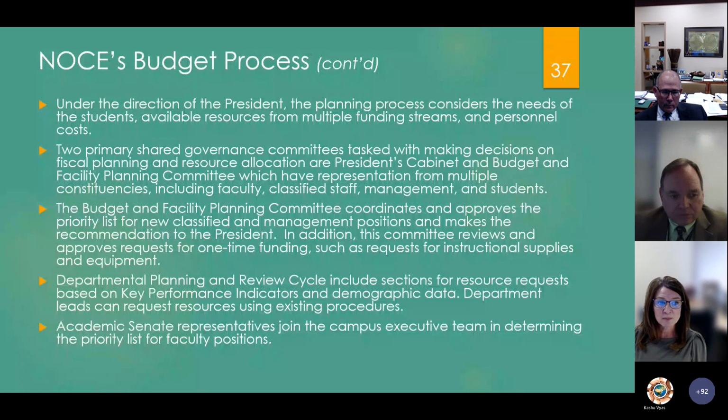Our department planning and review cycle, which is basically program review, includes a section for resource requests. So department leads can request additional resources using our existing procedures. And then academic senate representatives join the NOCE executive team in determining the priority list for new faculty positions.